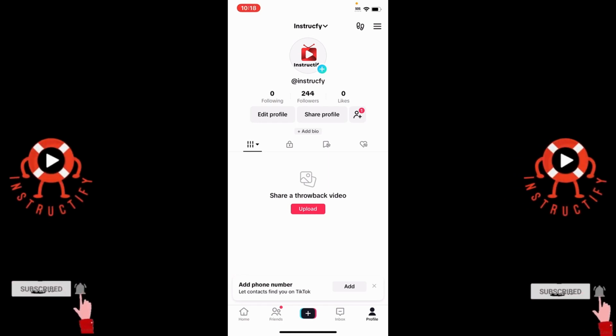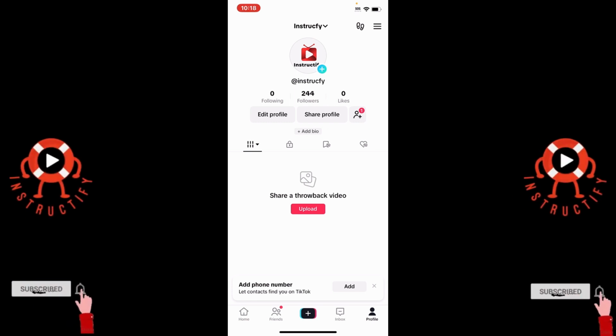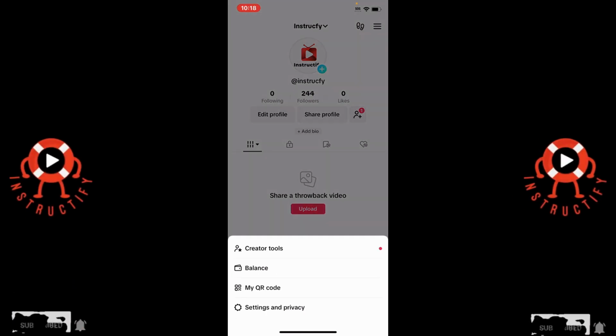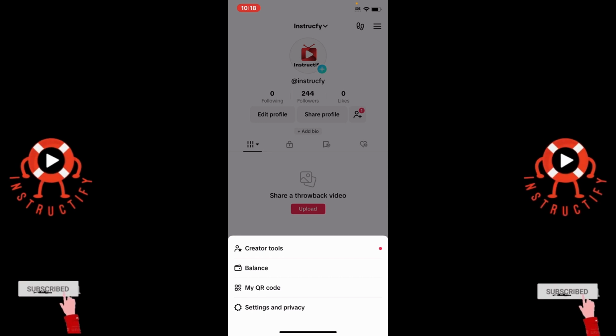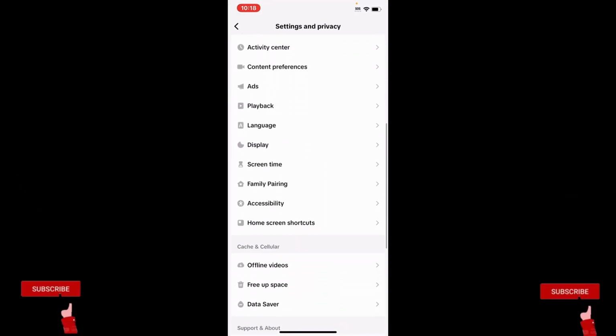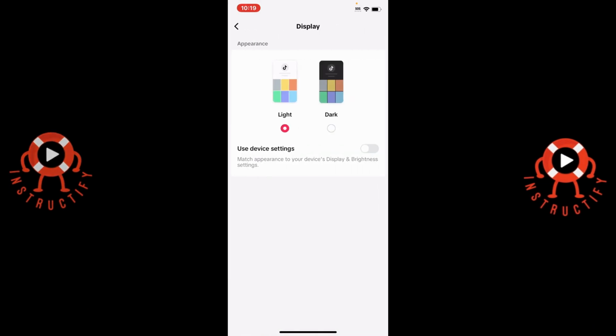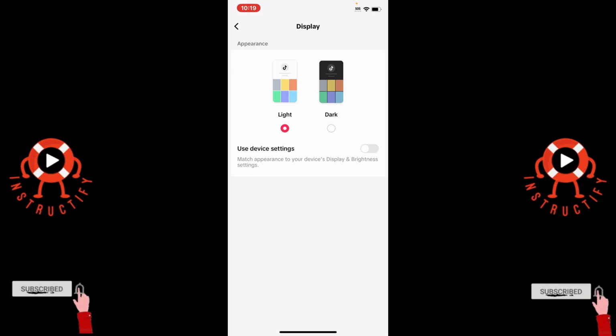Today's video I'll teach you guys how you can turn on dark mode for TikTok on your iPhone. So what you have to do, you have to click on the three dots right here. Then from there you have to click on settings and privacy. Once you click on that, you have to scroll down till you find display, right? Click on display. Then you have two options right here, light or dark.